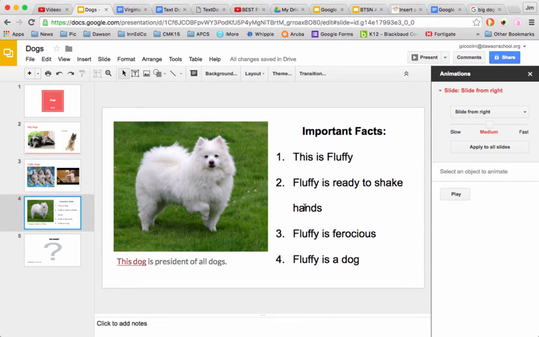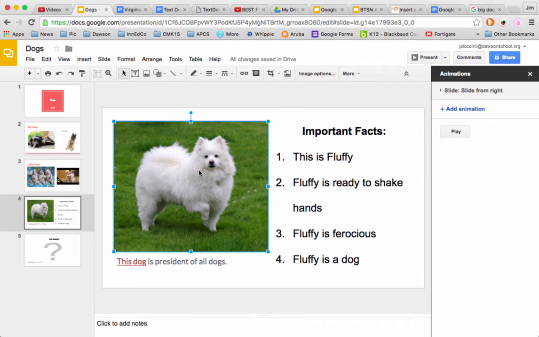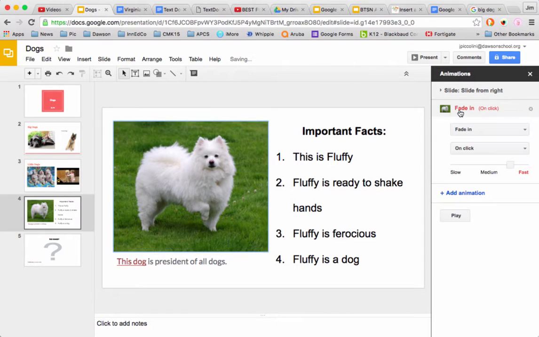Here's a slide that has an image and some facts. This would be a great candidate to do some animations because there's a lot of information here, and what I don't want to do is to have my audience reading ahead too far as I'm giving important information, in this case about Fluffy. Let's go ahead and select any element on the page. This is an image, and it gives me the option to click Add Animation.